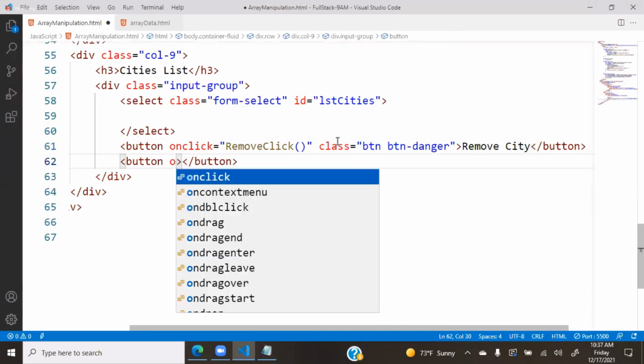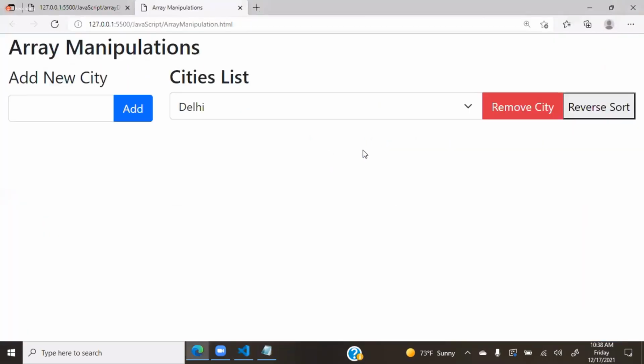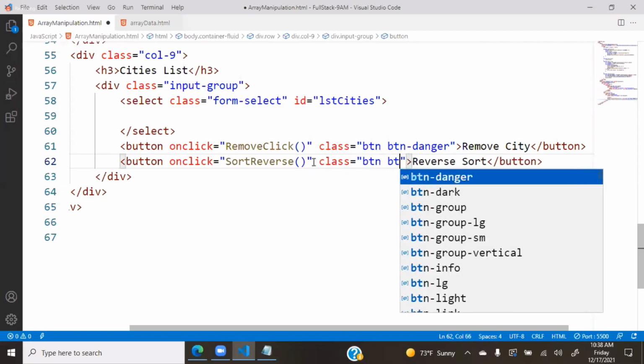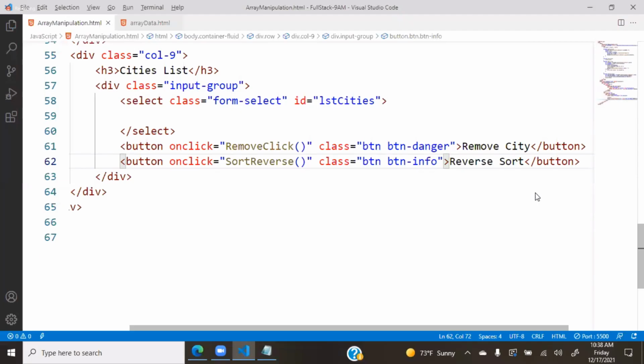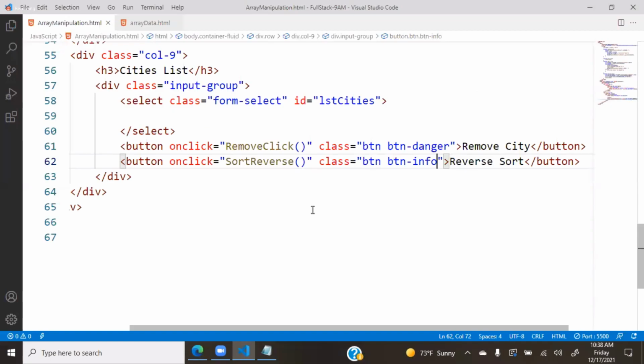And on click, sort reverse. Generally, order icons will be there, down arrow, up arrow, the reverse orders, like you can get that. I will just put it as reverse sort or sort like that. And when I click on reverse sort, it should sort in reverse order.